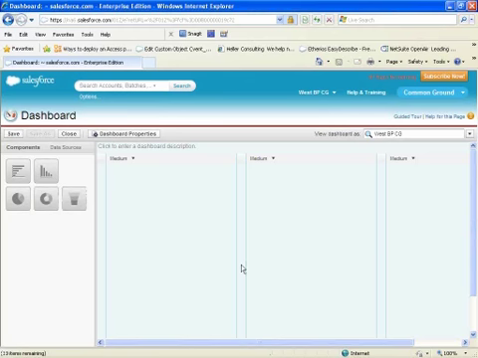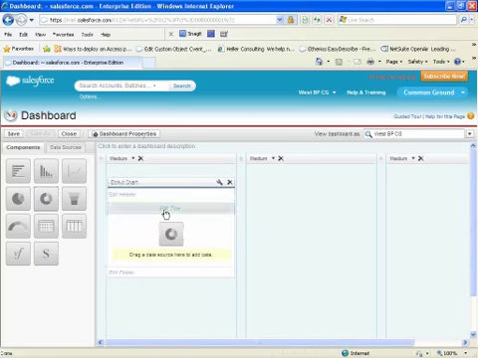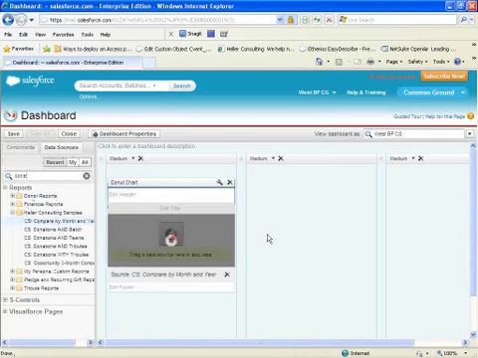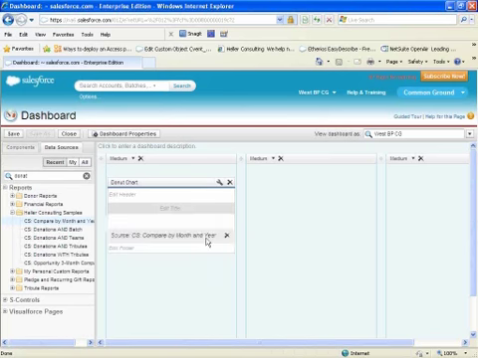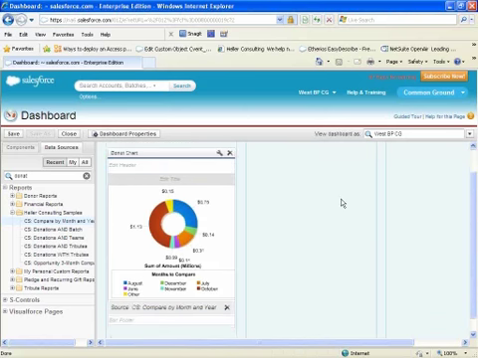I'm going to choose a display component. And in this case, I'm going to choose the donut chart component and go to my data source and add my custom report. Now in this case, this may not be exactly the kind of chart that you'd want for this report, but it gives you a sense of how you can add a custom report to a dashboard.